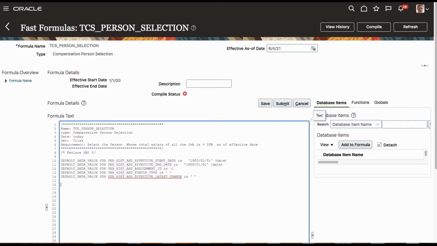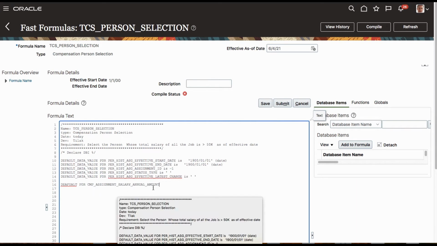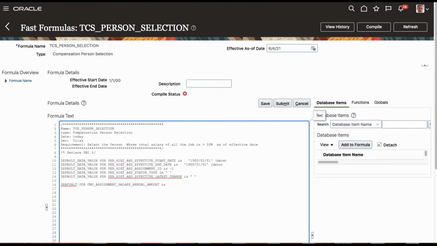Now we have to get the salary from the salary table. So that is default for, because that is the single value DBI. That is comp assignment salary annual amount is -1. So we could have all this one. Now what do we need? We are not going to work on any input value because for us everything is based on effective date.